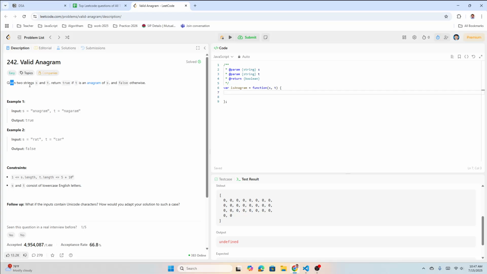Given two strings s and t, return true if t is an anagram of s and false otherwise. So we can take this word, anagram, nagaram. Look at here, the length is 1 2 3 4 5 6 7, and here also 7. So the first step is checking the length. If that matches, then we go to the next step.